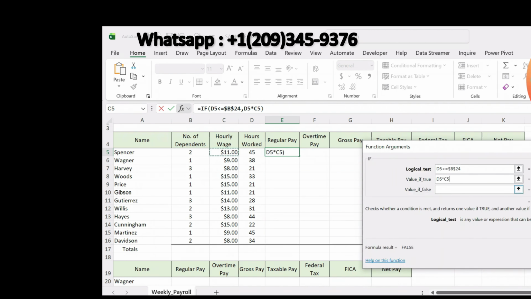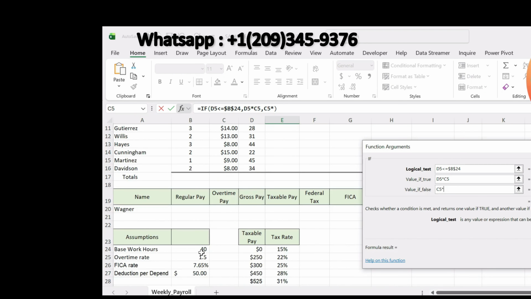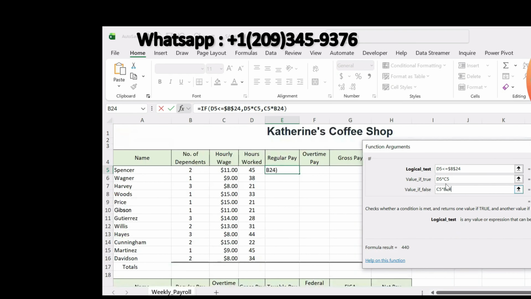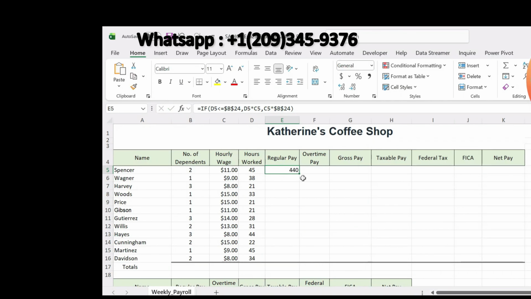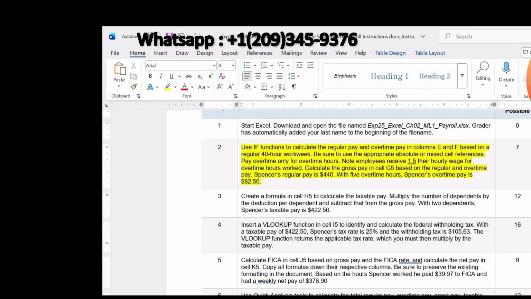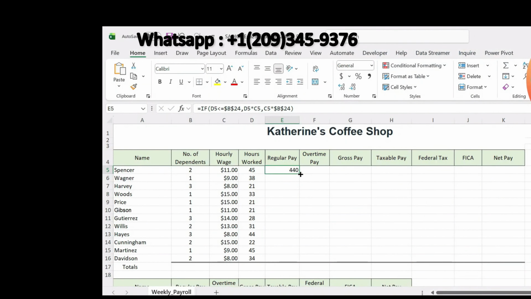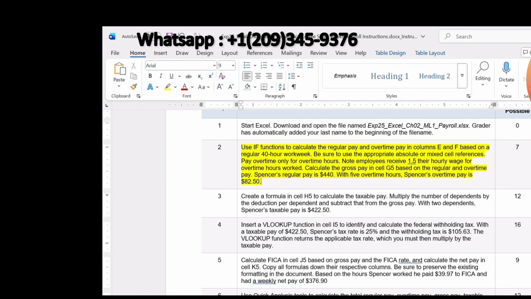Okay, C5. Otherwise, if this logical test is not correct, we will simply multiply C5 with the base hours, that is B24. Okay, so we will get this result. Now we will use the fill handle to drag it down to get the other values, or let me complete the second step.